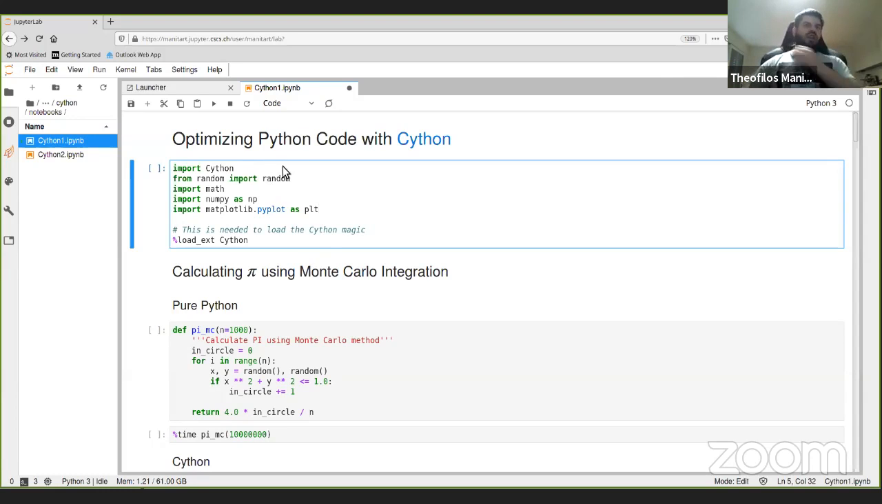So I will start as this notebook shows: optimizing Python code with Cython. So Cython is basically a compiler for Python code, and it allows you to compile your code directly to C.